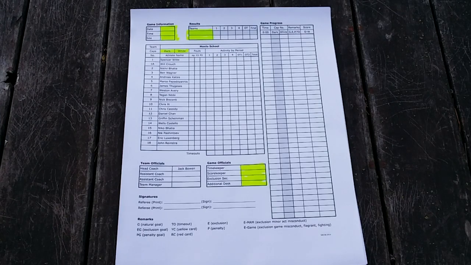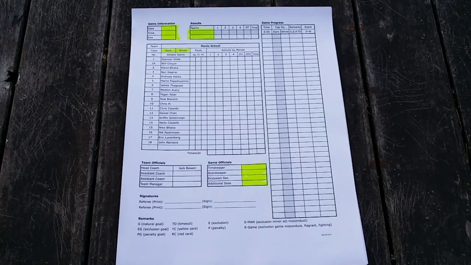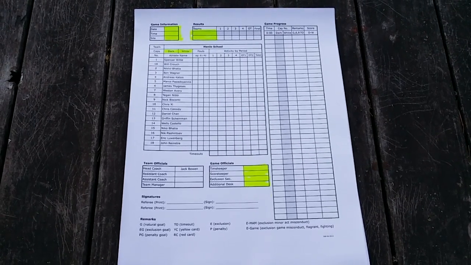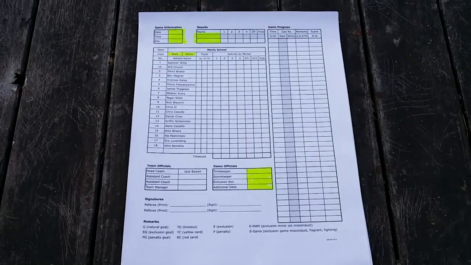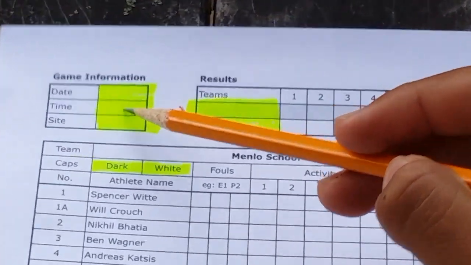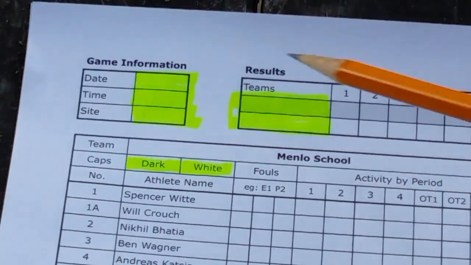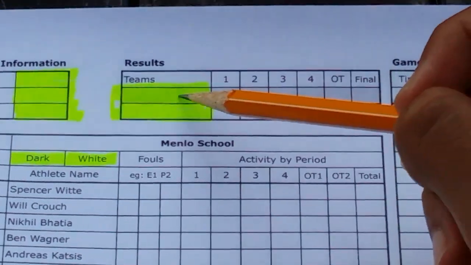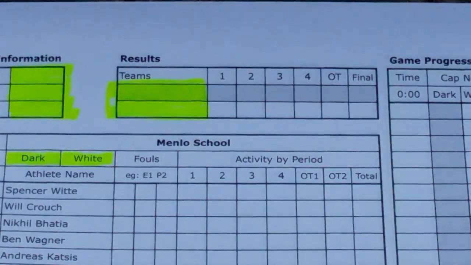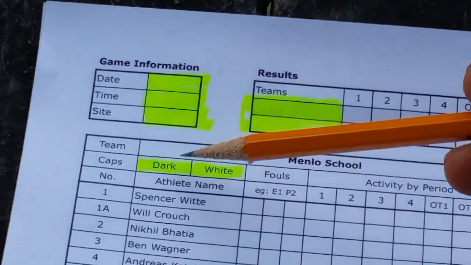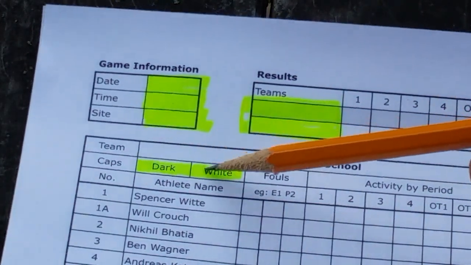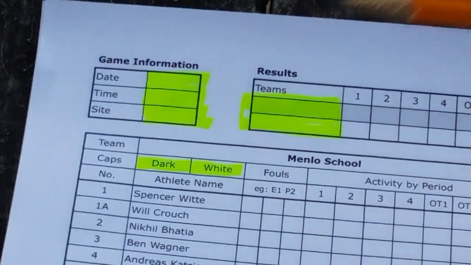Here is an example of a score sheet. You will be filling out two score sheets, one for the dark team and one for the white team. There are a few things you need to fill in before the game starts. You need to write down the date, time, and site of the game, and you also need to write down the names of the two teams, and you need to do these for both sheets. And for each sheet, you need to circle the color of the caps for each team.